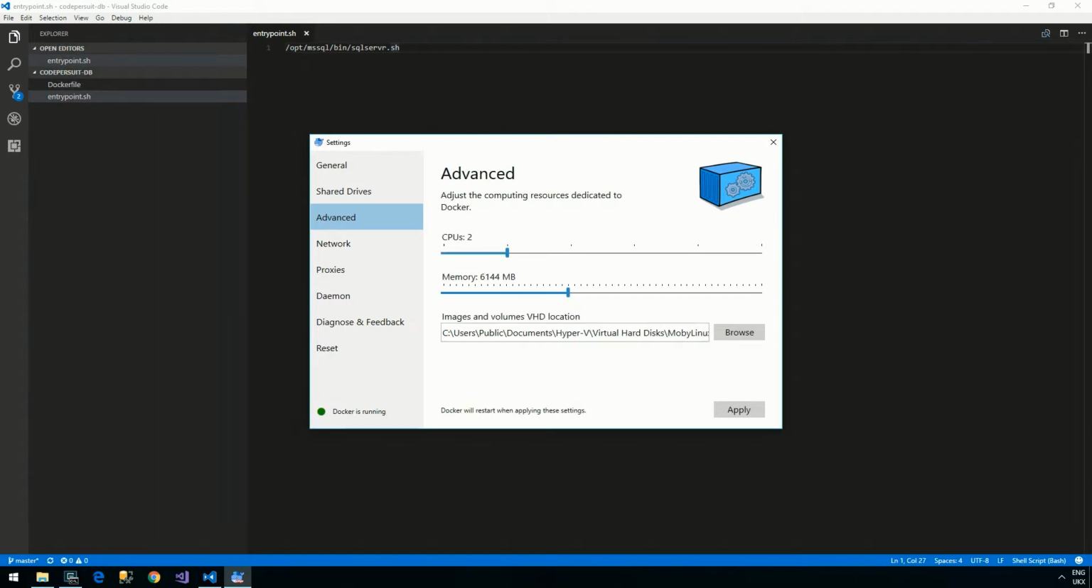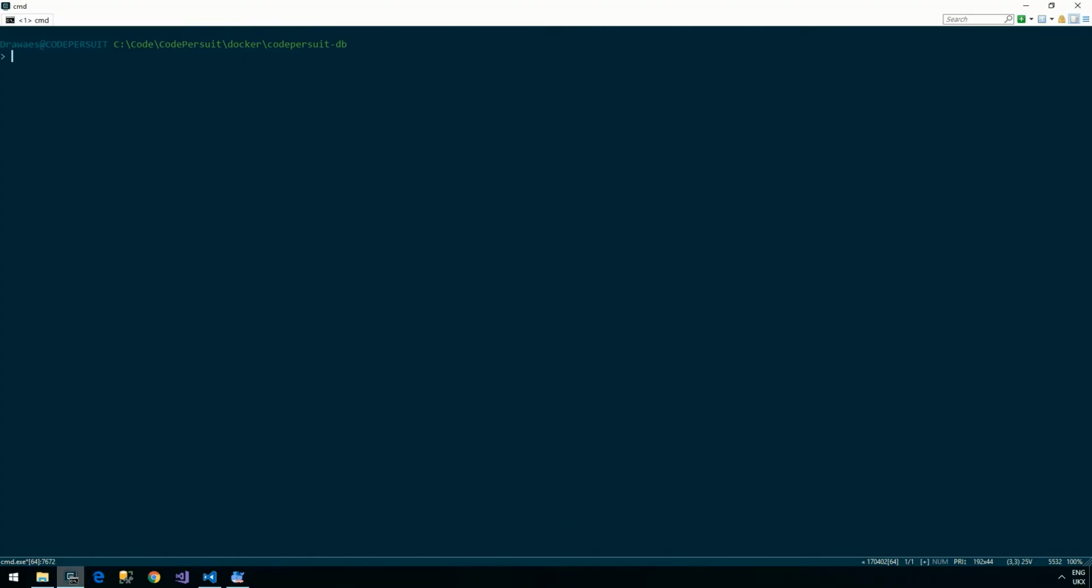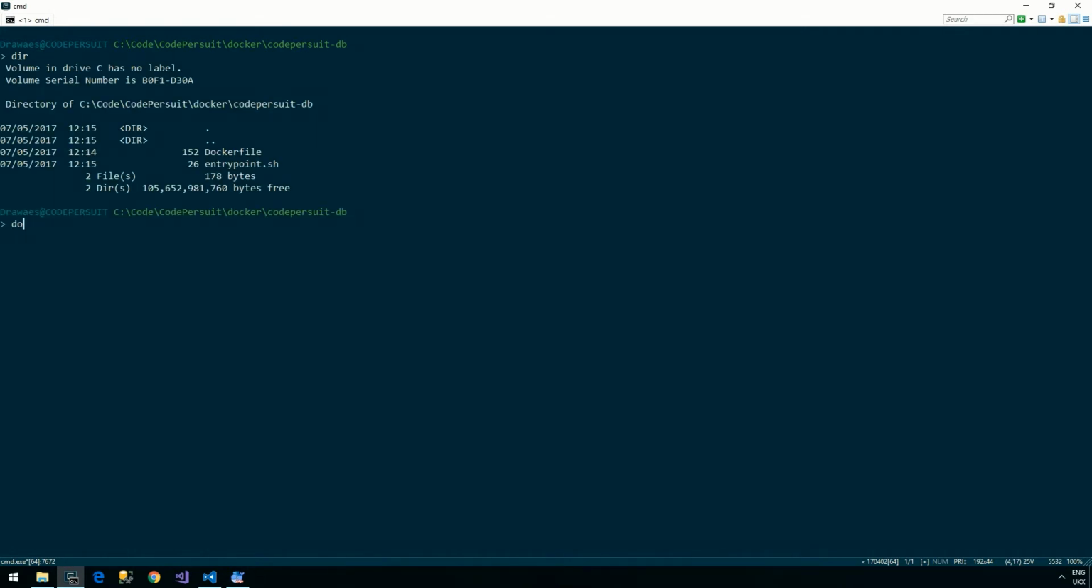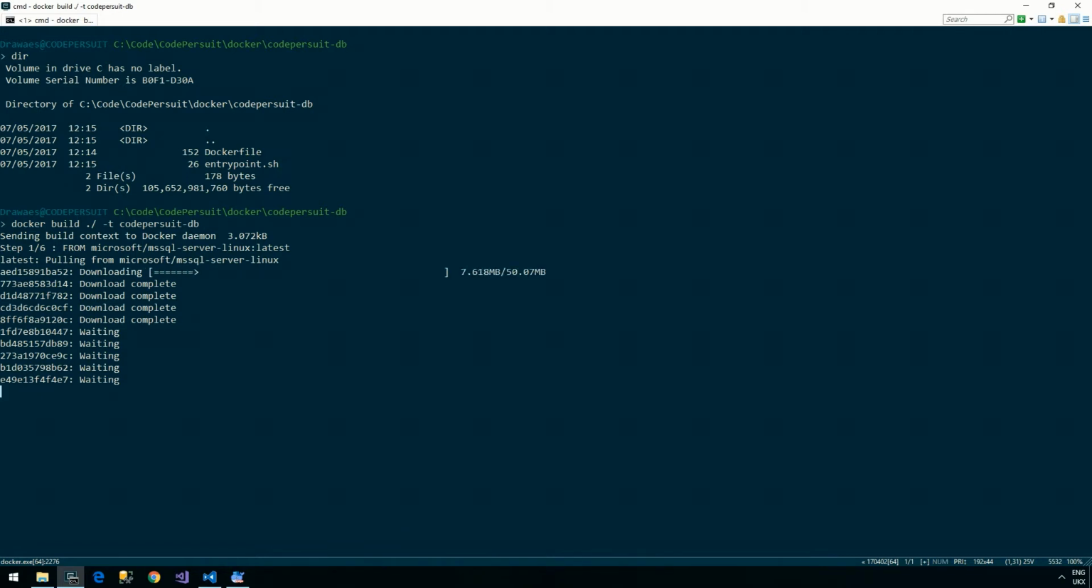And now we'll head out to our command prompt and we should be able to just go docker build and build the local folder, but it'll pick up the only Dockerfile in there. And we'll give it a name, which is CodePursuit-DB. This is going to pull down all the images and the modifications to those images that we need from the internet and verify and extract them.